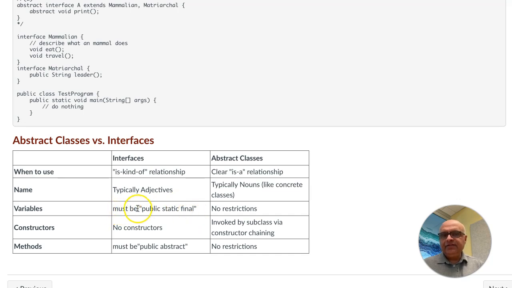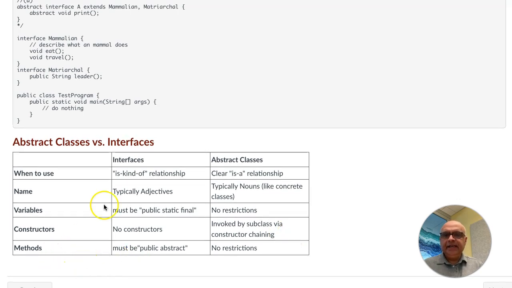All variables inside an interface must be public, static, final, so constants and static. For abstract classes, there are no restrictions. Interfaces don't have any constructors. Abstract classes can have constructors, and a default constructor will be created if you don't provide one, and they are invoked using constructor chaining that we have learned about in previous lessons. Methods in interfaces are always transparently public abstract. You don't have to provide that. And abstract classes don't have any restrictions of methods being one way or the other.